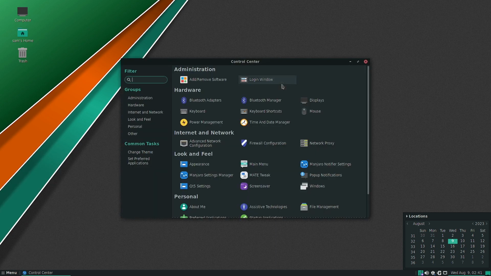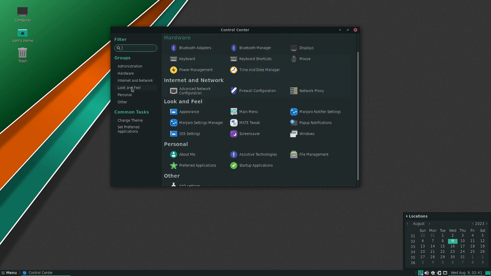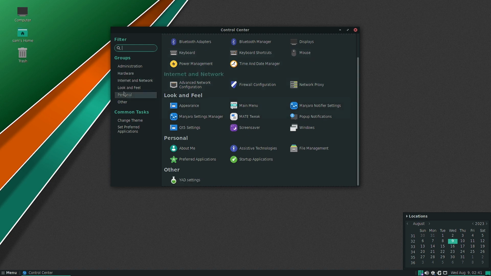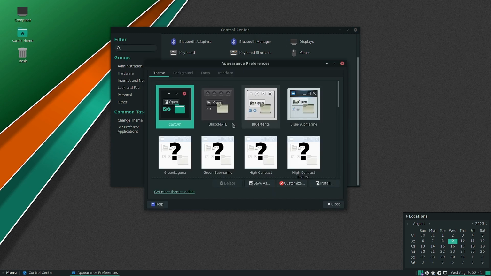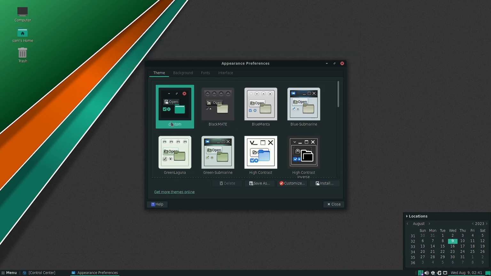Now the control center. So this is the Mate control center. Here you can do the administration settings, hardware settings, internet and network, look and feel settings. You can do the appearance settings. I will just open the appearance app. So you can see here the custom, this is the Manjaro custom theme. The Manjaro developers have done this.